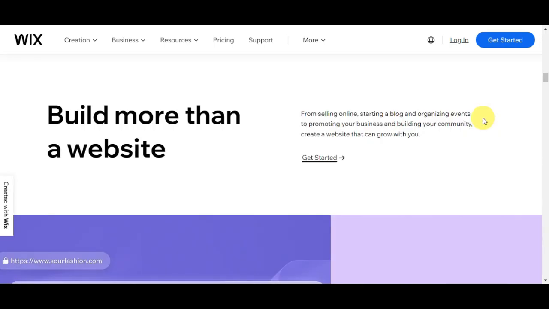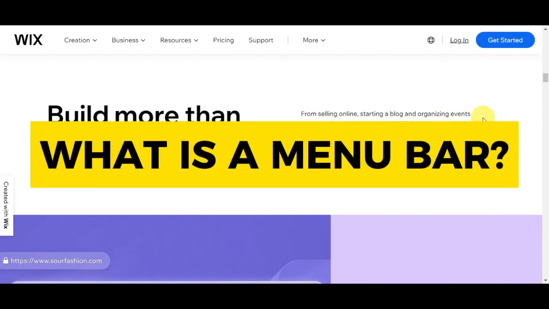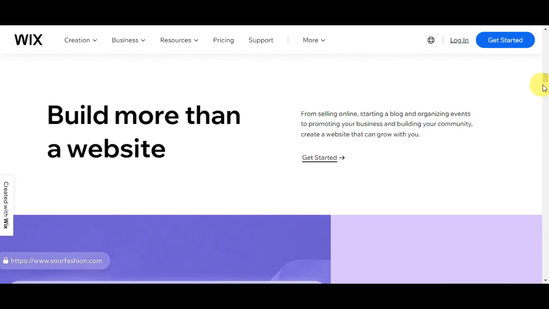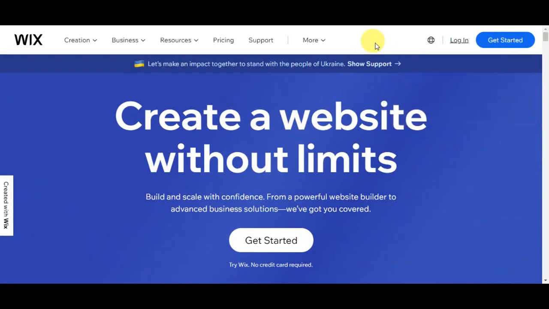Since our video is all about the tutorial on how to add a menu bar, let's go over a quick overview of what a menu bar is. A menu bar on a website is like a roadmap that guides visitors to different sections or pages of the site. It is usually found at the top of the screen, like this one. This contains links to important sections like you have here: the home, the about and services, products, contacts, and more.